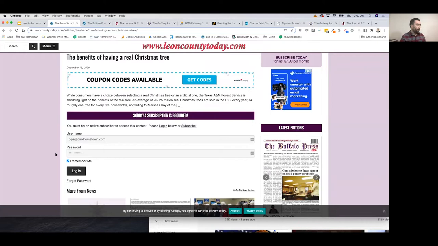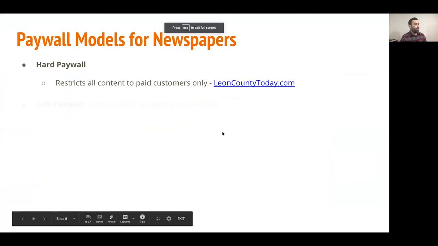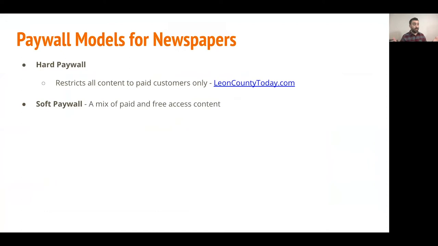Let's take a look at now the soft paywall that has a lot more nuances to it. The soft paywall is basically, I would define it as a mix of free and paid content. Now the question is, what is that mix going to be and what's going to determine what's free? That's really what separates all these different models.